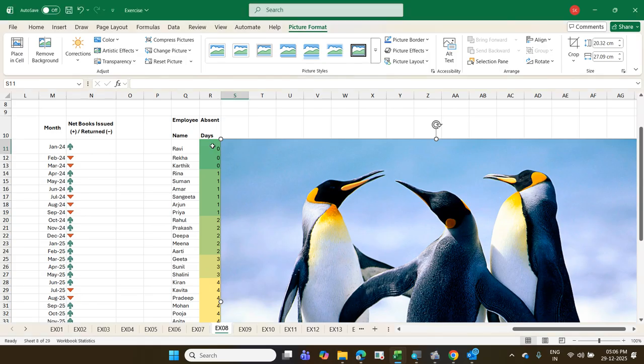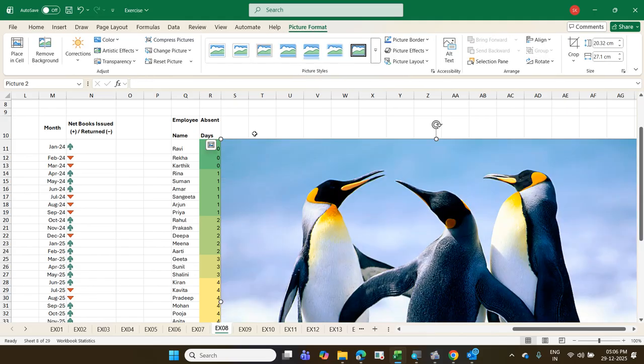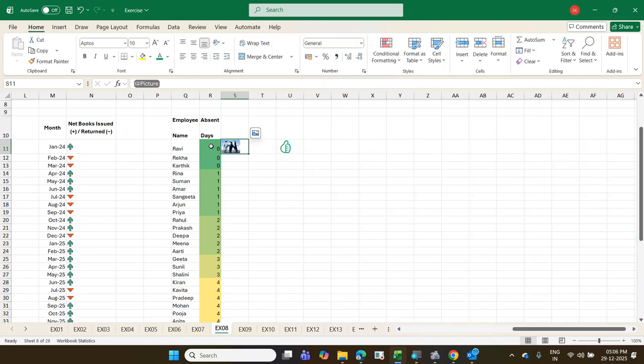So we have seen how to get a chart inside a cell. We have seen how to get a picture inside a cell. Tomorrow we'll see how to get a line chart and bar chart inside a cell also. But of course, if you insert more pictures there, it may increase your file size. I am deleting the picture as of now.